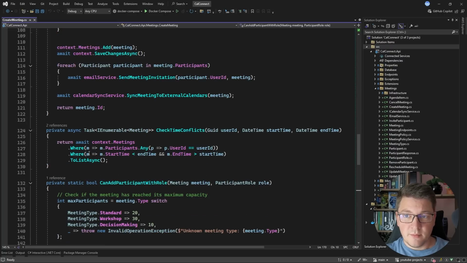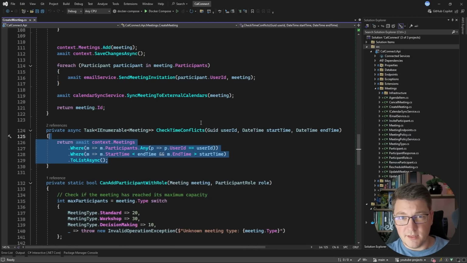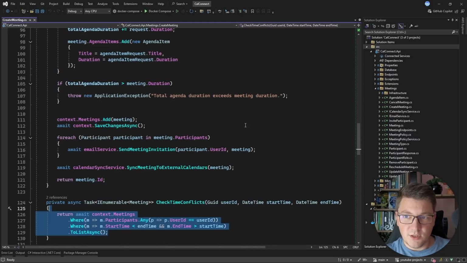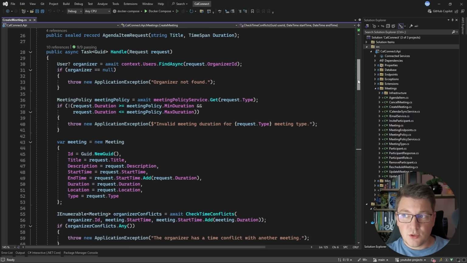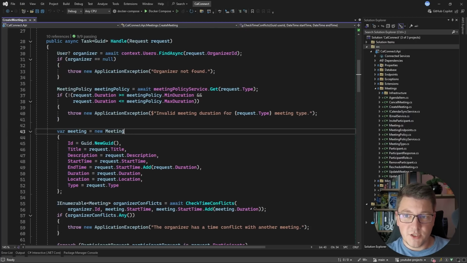And there is another helper method that is checking for any existing conflicts for the participants' meetings, and you can see it's just an EF Core query. Now we're going to discuss the efficiency of this implementation a bit later, but that's not going to be our main concern. Now let's go back to the top of our use case and explore our core entity for the use case, which is a meeting.